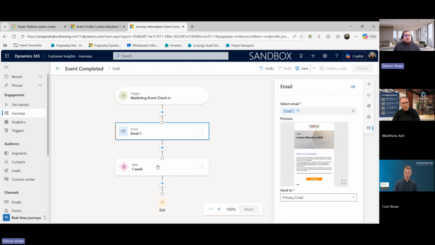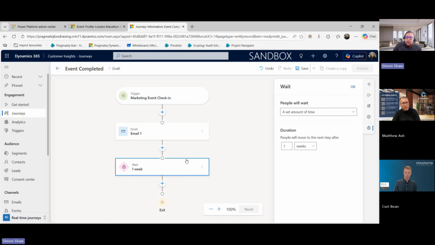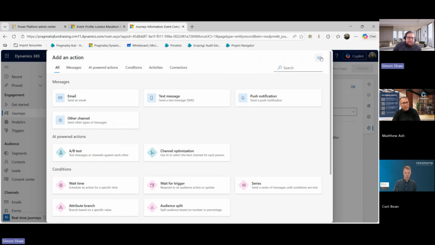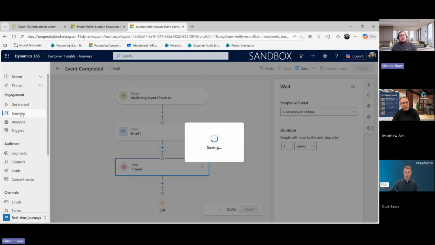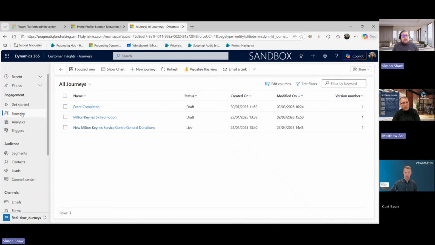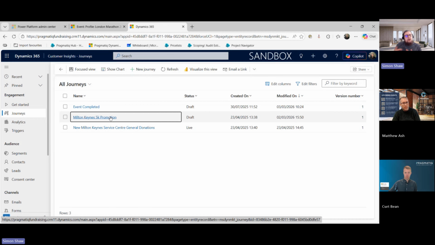And then I can choose what happens. Does it just send them an email that ends the journey? In this case, I've just added a quick wait condition. And then I could choose to send them a follow-up email. So that's really important for creating multi-touch journeys. So it's not just a one-off, we send them an email and that's it. We may want to have multiple touch points.